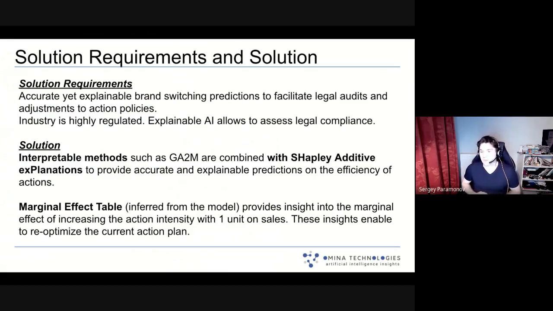There are certain requirements of how solutions should look. First of all, healthcare is a very regulated sector where compliance is of primary importance. That's why we use transparent methods such as generalized additive models with pairwise interactions, known as GA2M, combined with Shapley techniques to explain solutions and look under the hood to figure out why they made certain predictions. Based on these transparent models, we were able to introduce so-called marginal effect tables that can give you the efficiency of an action per unit. This can be used to optimize your resources in an optimal manner.